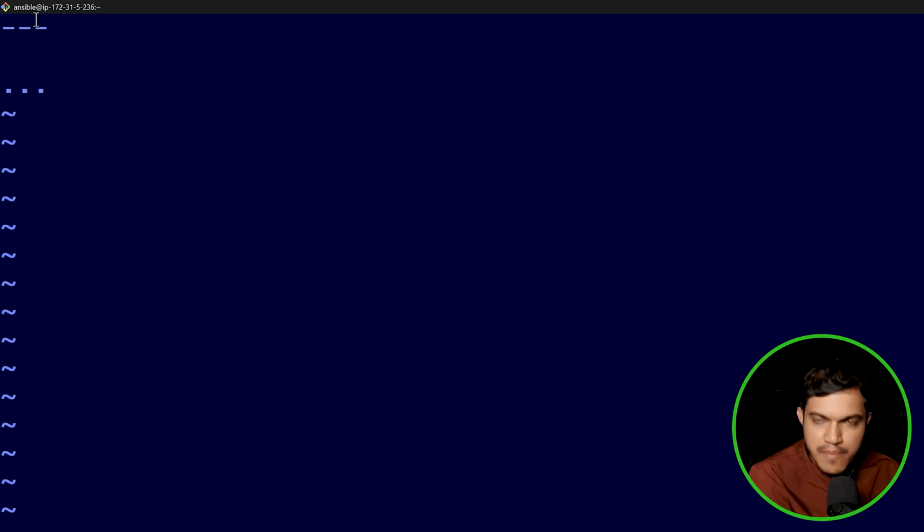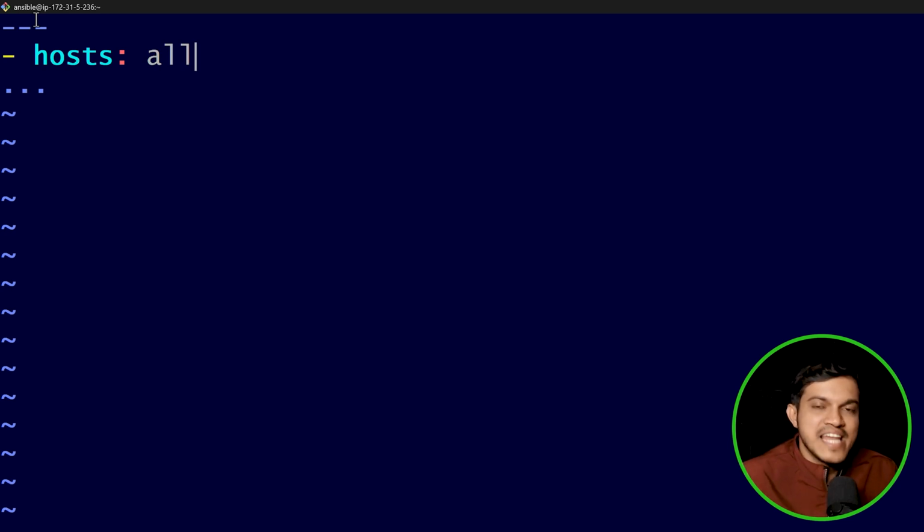This is the start of the playbook, and here we have to define the hosts, and we also have to define what task we are going to carry out. So let me first define the hosts here. I'll say hosts. We have to define which are the managed nodes on which you want to create files.